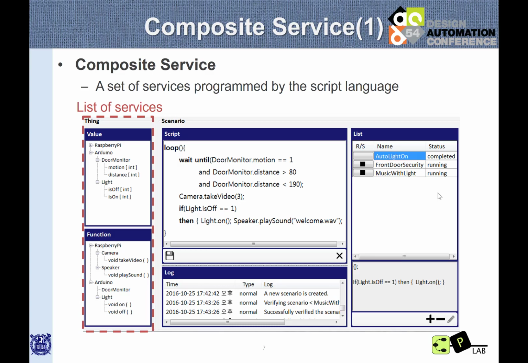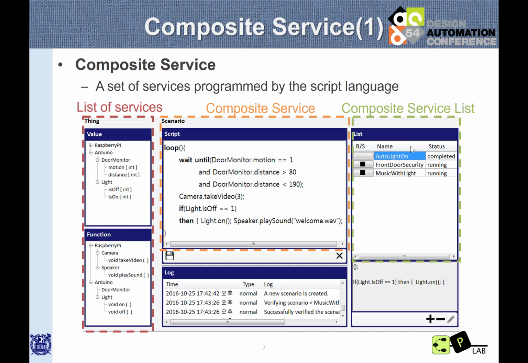A user can specify a composite service with a script programming language through a script editor. The list of services that are registered to the platform are shown on the left side. With this information, user can write a script program to define a composite service. Registered composite service list is shown on the right side. User can stop or restart them just by changing its status.